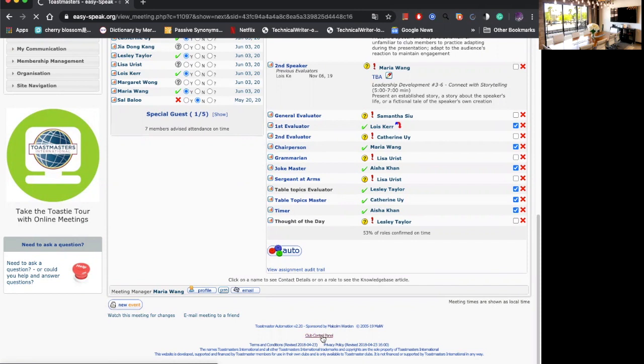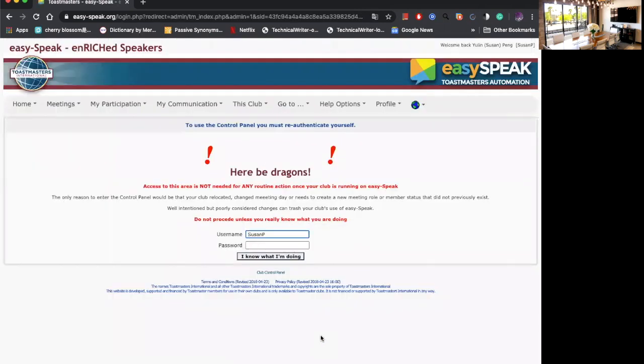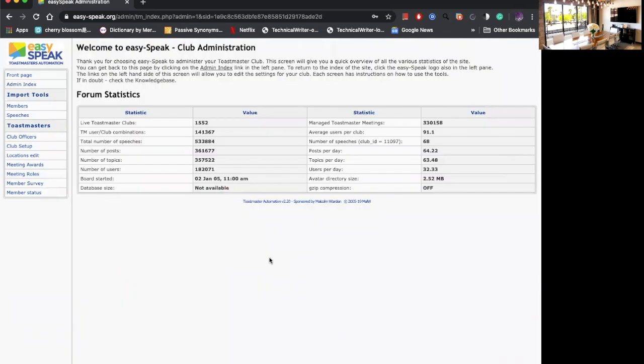Go to the control panel. Put your password. Now you are in the control panel. Click on Location Edit.